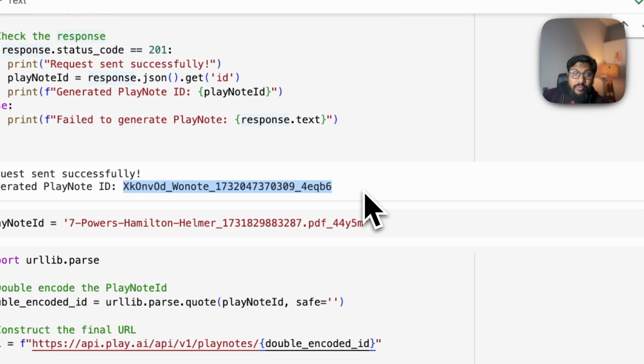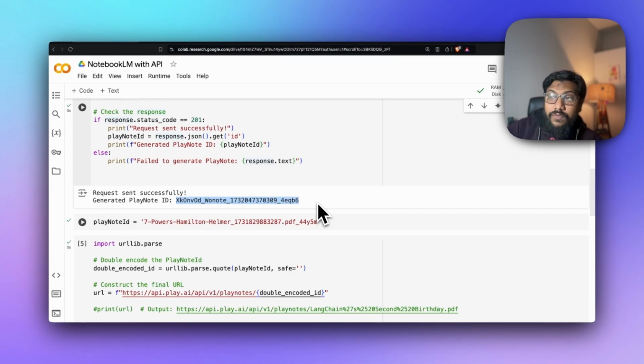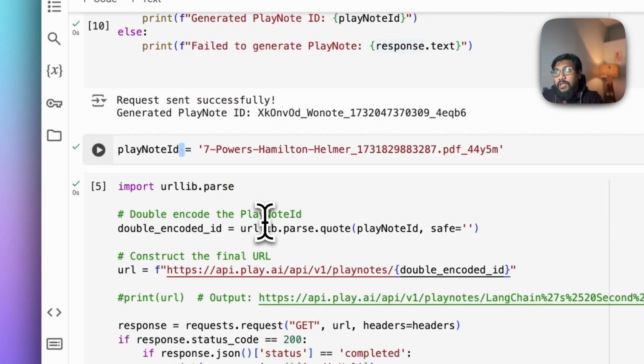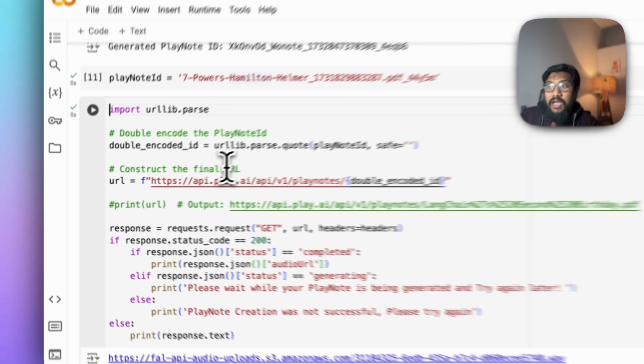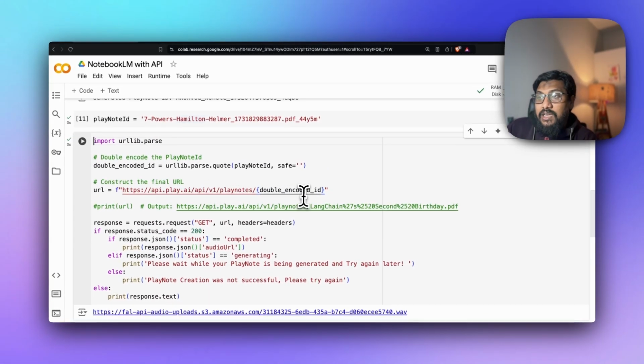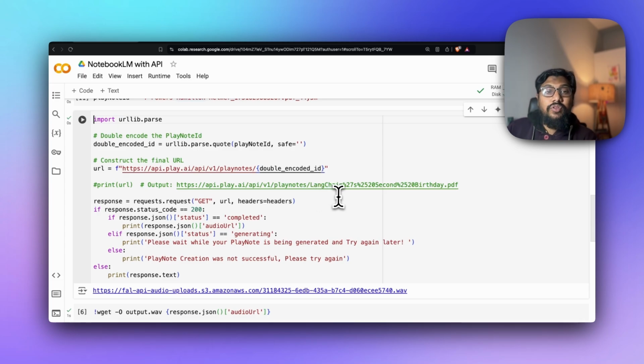It might take a few minutes. So instead of keeping you waiting, what I've done is I've already created a play note, which is stored inside this play note, and I'm going to play that for you. So the way I'm going to play that is you have the play note ID. So let's run this. After you have the play note ID, you have to hit this endpoint with the play note ID, and that will ultimately give you the status.